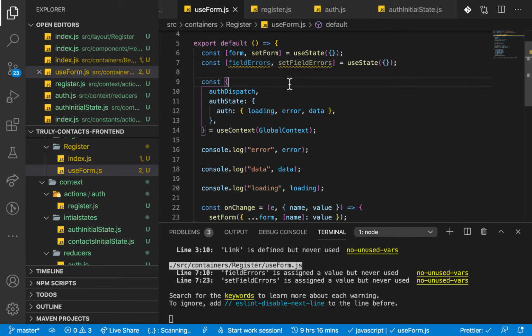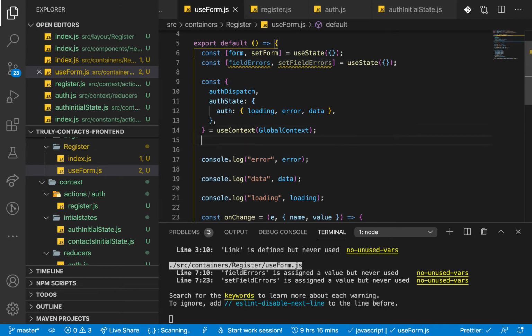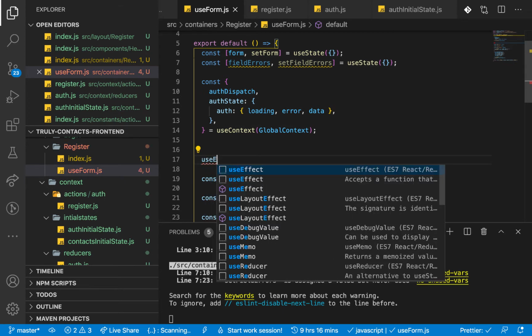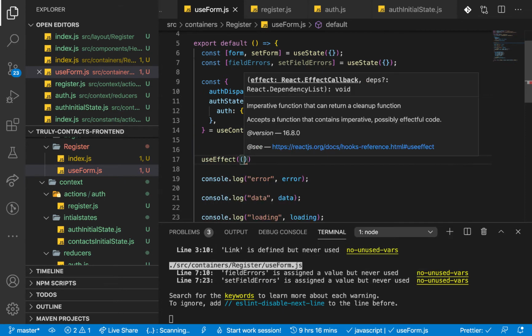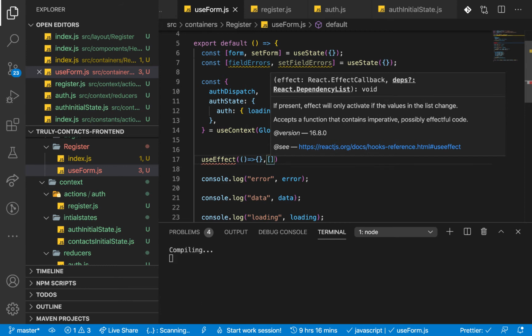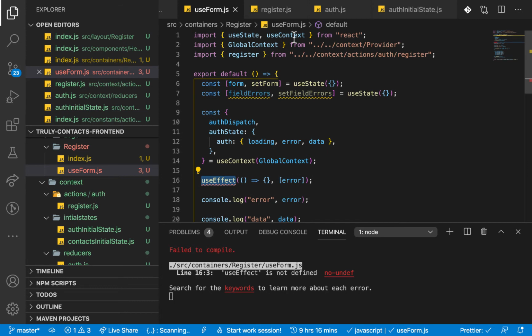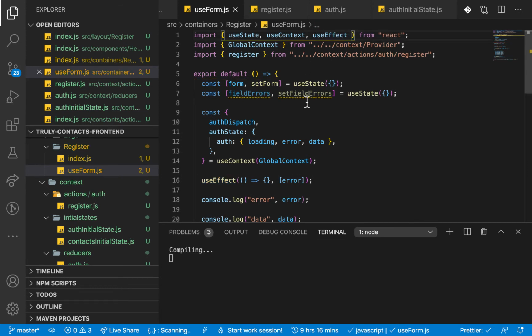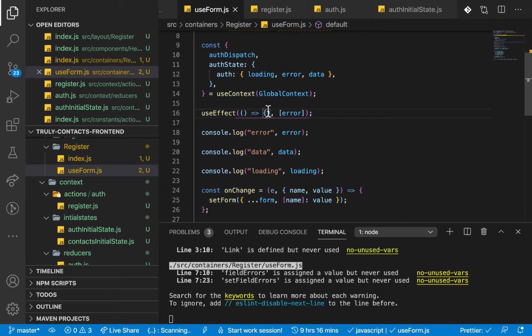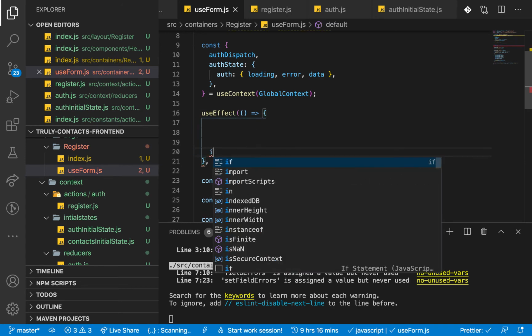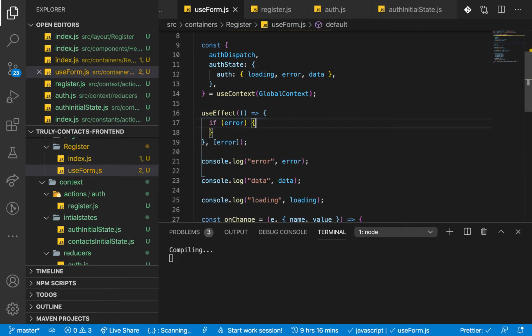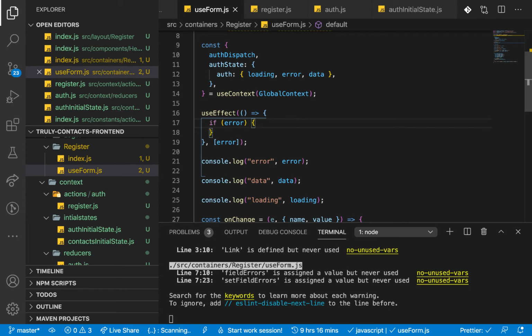So how do we know that we have gotten an error? We are going to be looking out for the changes in the error value. So the way we look out for the changes is by using the use effect hook. So you can have use effect, and since we are looking out for the error, we need to pass this error as a dependency. So let's import use effect. So once we have this, now we can check if the error is actually not null. So we can do if. Okay, so once we have an error, we need to update our form values with that error.